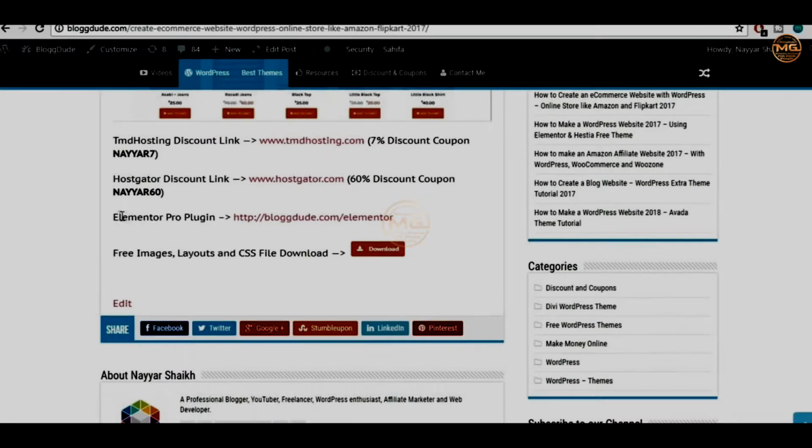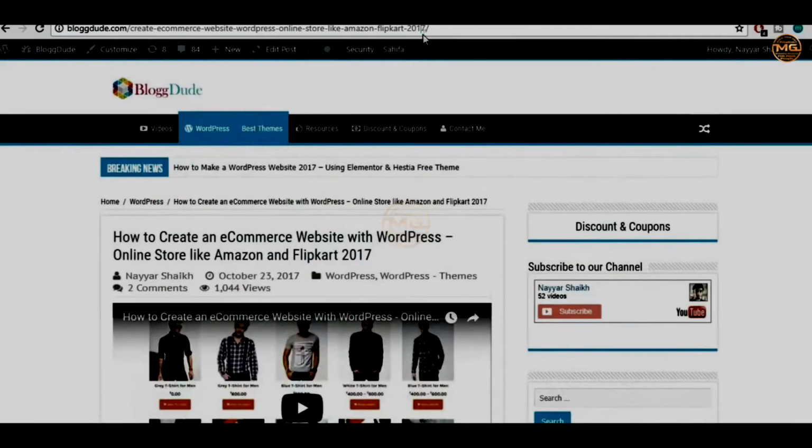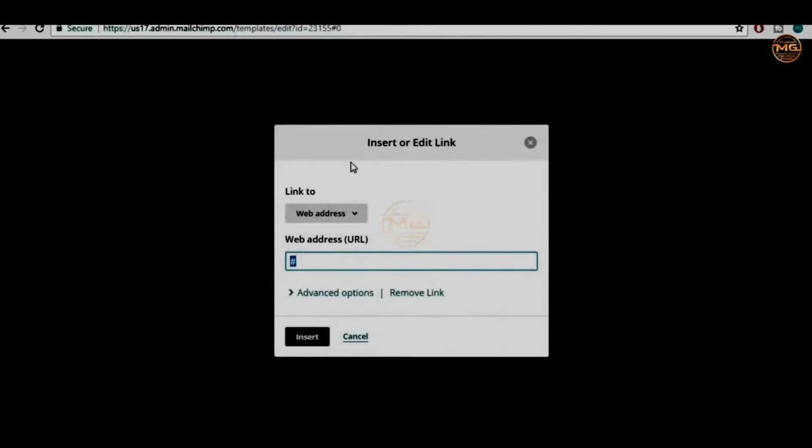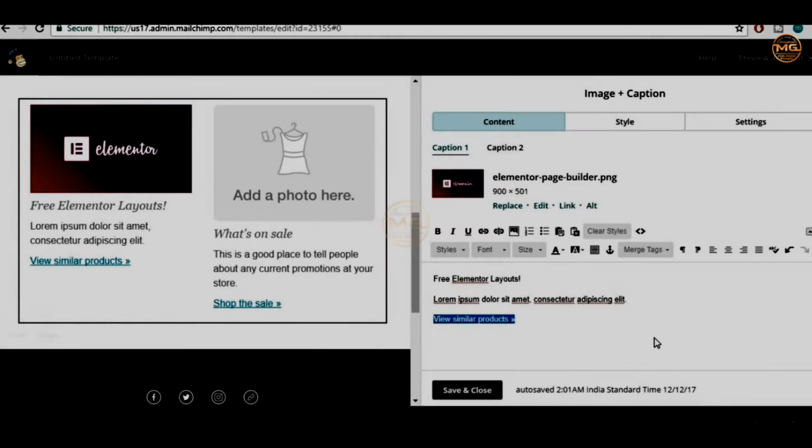Okay, so yeah, here it is. It has used Elementor. So I can provide this link from here. I'll just provide this link, put it over here, and click on insert. Fine, so the link has changed, which is awesome. And I can also change the text, and after that I can link.